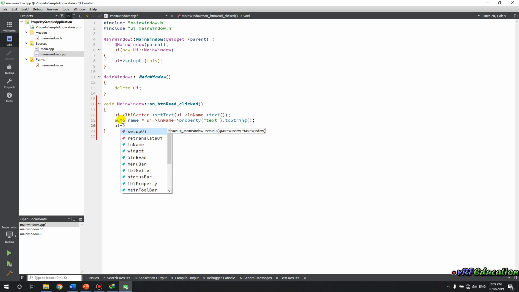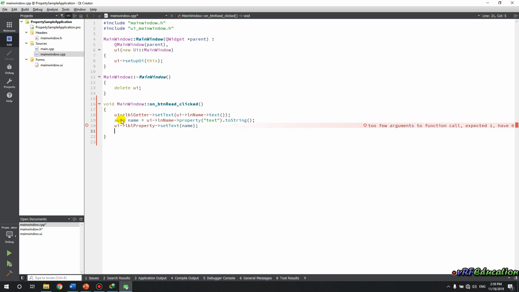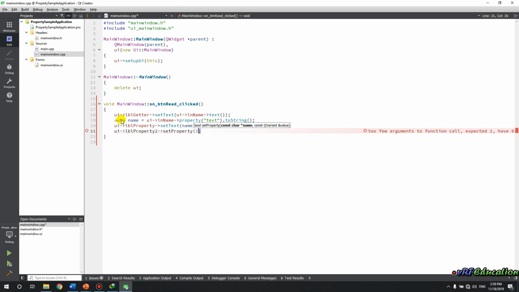So I'm going to use lblProperty->setText method, and here I pass name. This is also very obvious. And for the third label, or lblProperty2, I want to use the setProperty method to assign some value to the text property, and that text is the variable name.